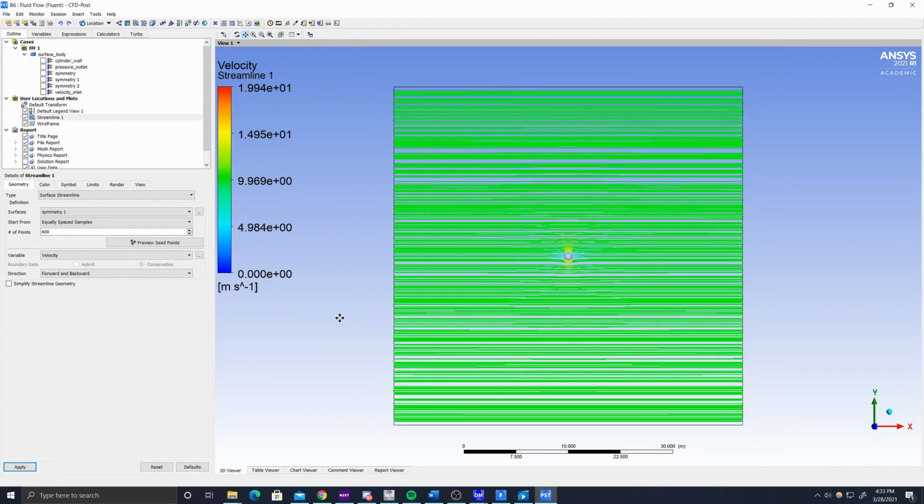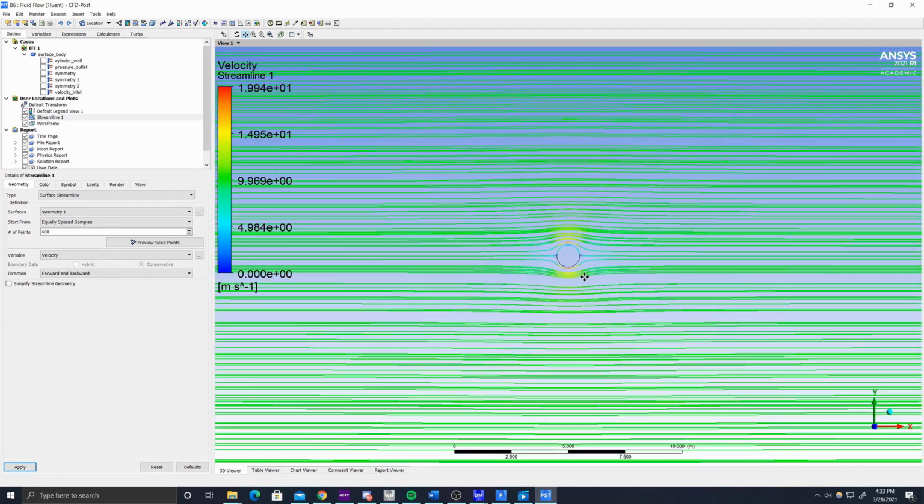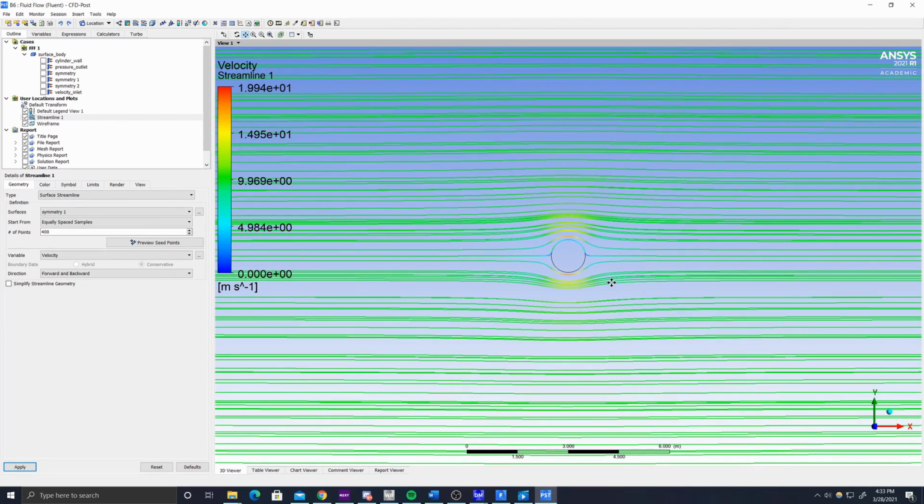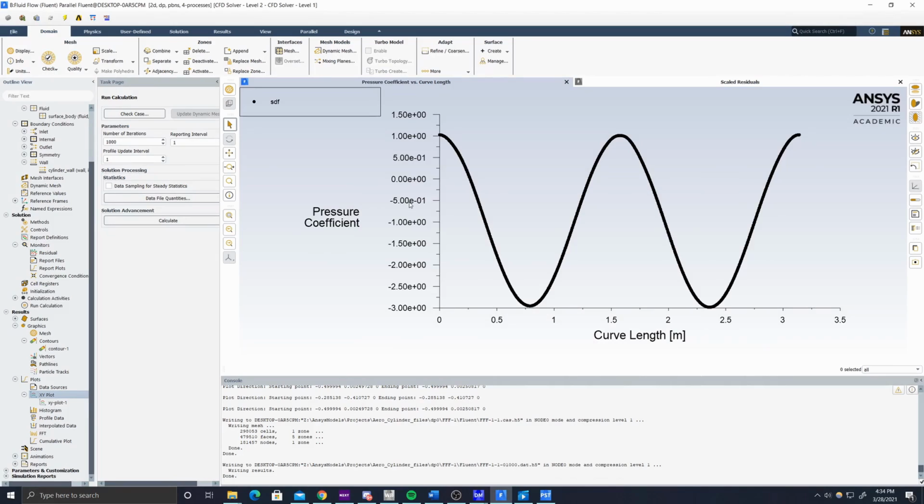All right, now that we can see our streamlines have been generated, we have about 400 lines going across, as stated before, with our number of points. It matches up well with our velocity profile that we've seen earlier. We can now jump back into our previous window to see how to get the coefficient of lift and drag on this cylinder. Okay, we are back in our Fluent window.